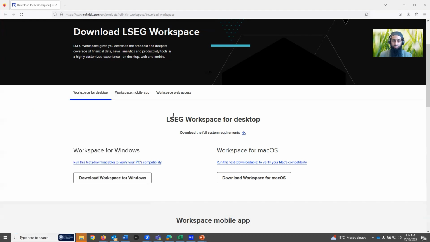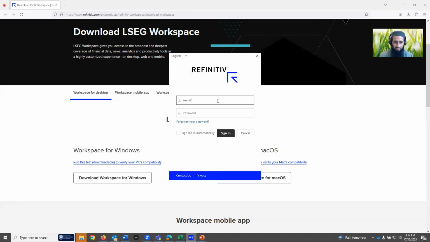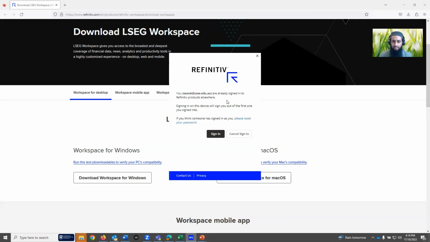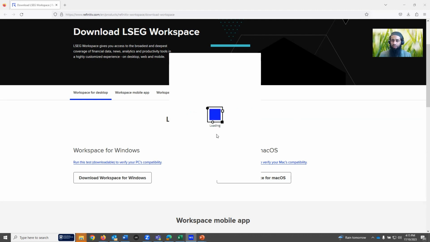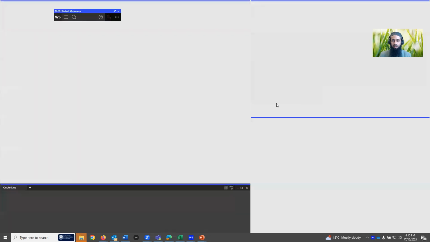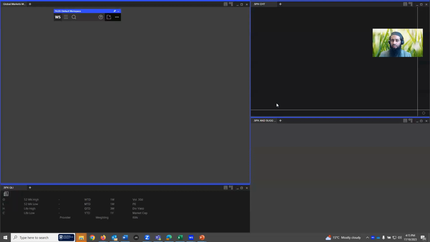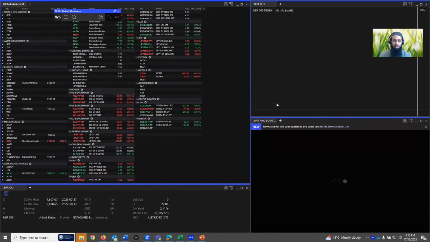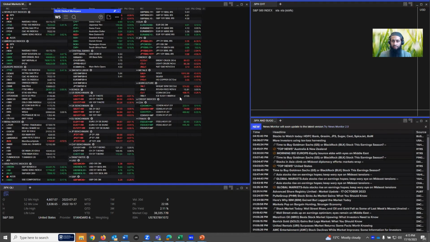If I click on this Refinitiv Workspace, it will ask me to enter the username and password. So enter that, click sign in. It's saying I'm already signed in elsewhere because I signed in on the web page. So I'm saying that's fine. Don't worry, just sign me in. Here it is. The desktop version is also logged in, and you can see the information that is available.